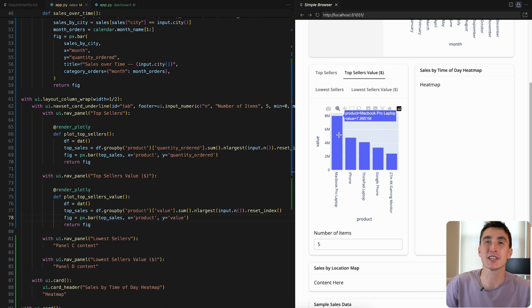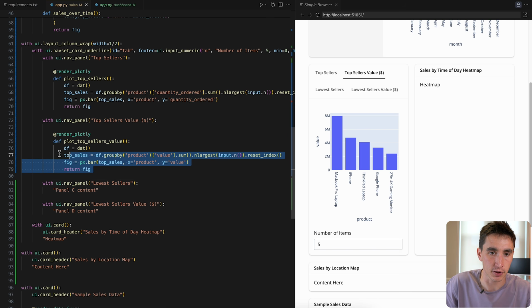Batteries are cheap. You're going to sell a lot of these cheap batteries. We might not sell as many MacBook Pros, but each MacBook Pro is $1,000+. So it makes sense that the top sellers value amount is greater for MacBook Pros. We can repeat this process with our other charts. So lowest sellers, what would that look like?